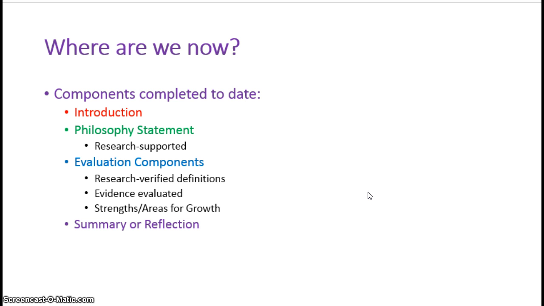The very last piece was a reflection or a summary that took all 5 of those characteristics and wrapped them up in one statement or one short set of paragraphs that talked about where you were right now, having looked at all of the pieces together. Where do you fall in terms of what you do well in general and where you want to continue to grow for the future.